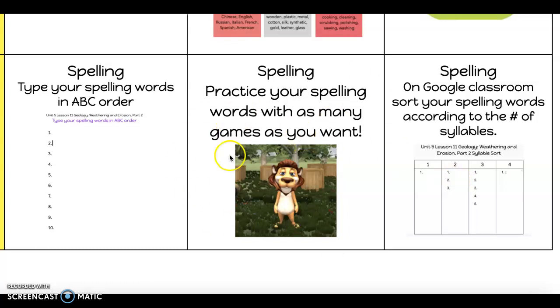And then our fun games right here with your spelling words. Have fun.